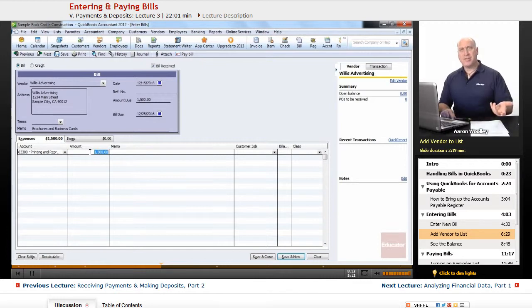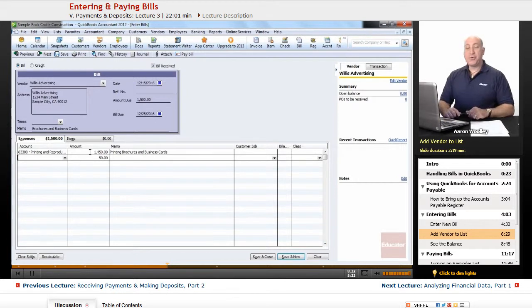But remember, we said that there was a delivery charge in this example. So we're going to say that it was $1,450 just for the printing brochures and business cards. And then we're going to tab on through to go to the next line.